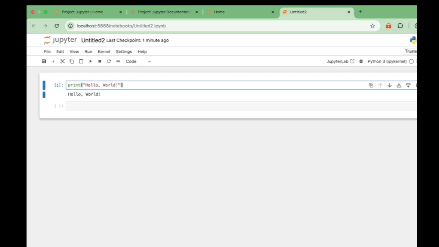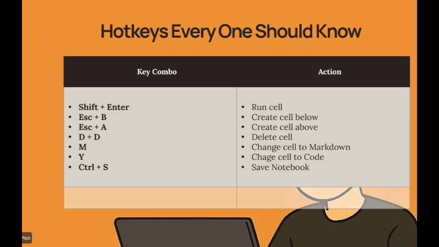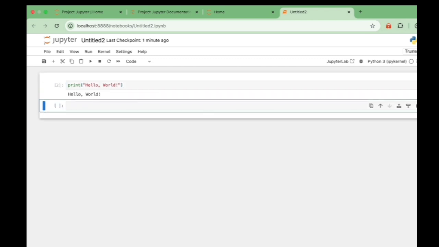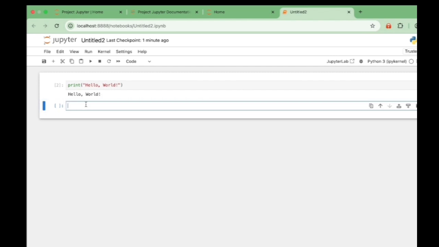And if you want to run your code on each cell while it's active, you have to hold your shift and enter. That's to run the code. Shift and enter, then it automatically runs your code. A new cell will be opened for you.